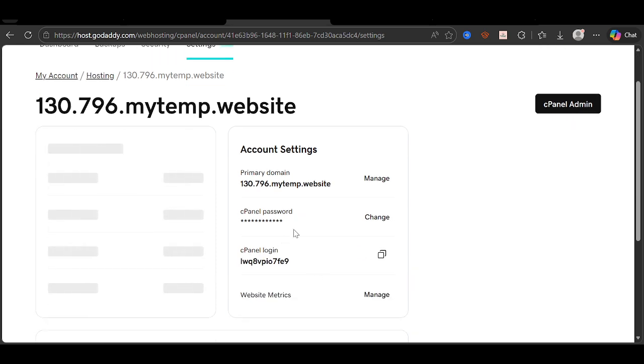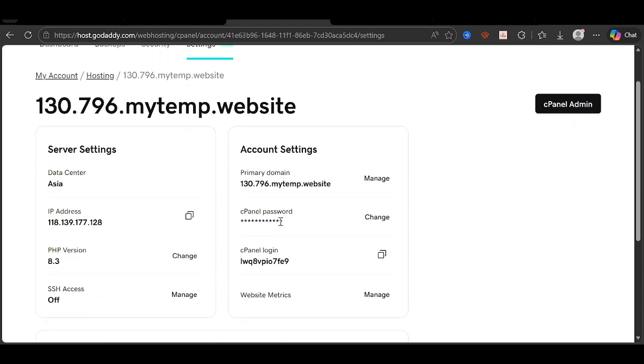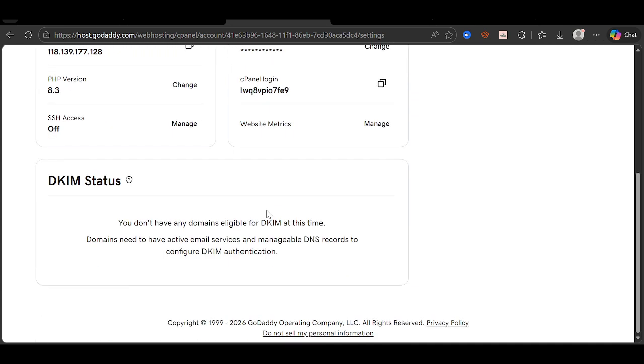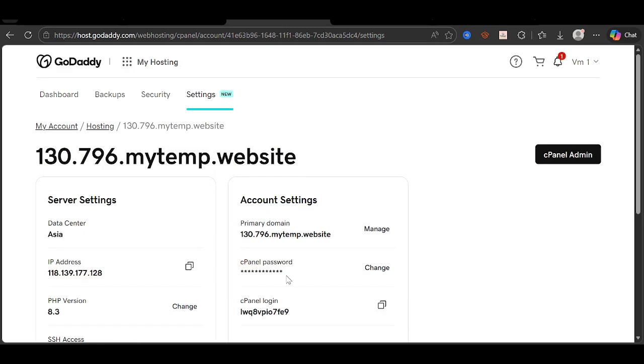As for the password, GoDaddy uses what's called single sign-on. That means when you log into your GoDaddy account and then click through to cPanel from the hosting dashboard, you're automatically signed into cPanel without needing to type a separate cPanel password. Essentially, your GoDaddy login acts as your secure gateway into cPanel.